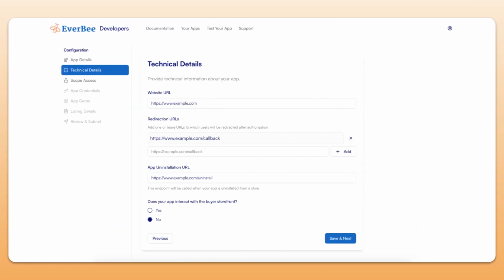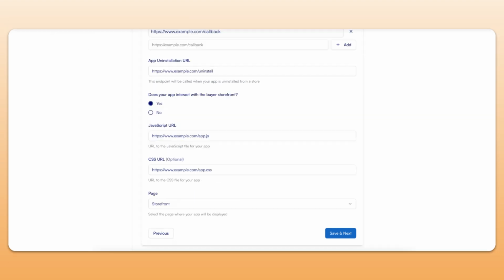Now please provide the technical details for your app. First, enter your app's website URL in the designated field. Next, add your redirection URLs. These are where users will be directed after authorizing your app. Specify the app uninstallation URL, which will be called if your app is ever uninstalled from a store. Now indicate whether your app interacts with the buyer storefront by selecting Yes or No. If you select Yes, you'll be able to add your JavaScript and CSS URLs. These will allow your app to insert custom styles and scripts into the store experience. Once all the required fields are filled in, click Save and Next to continue.